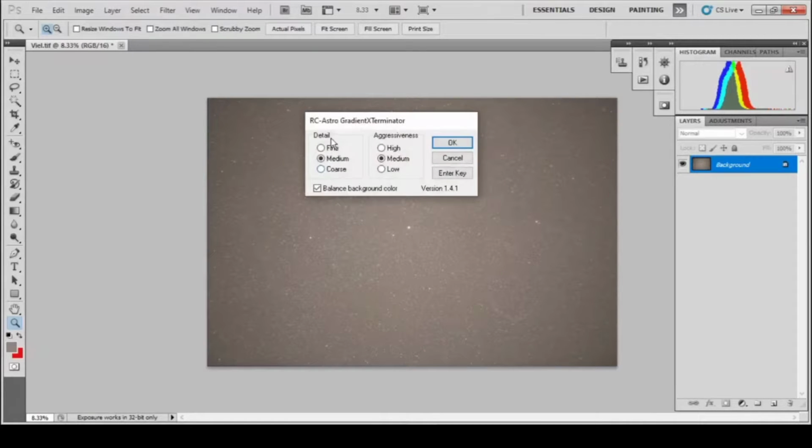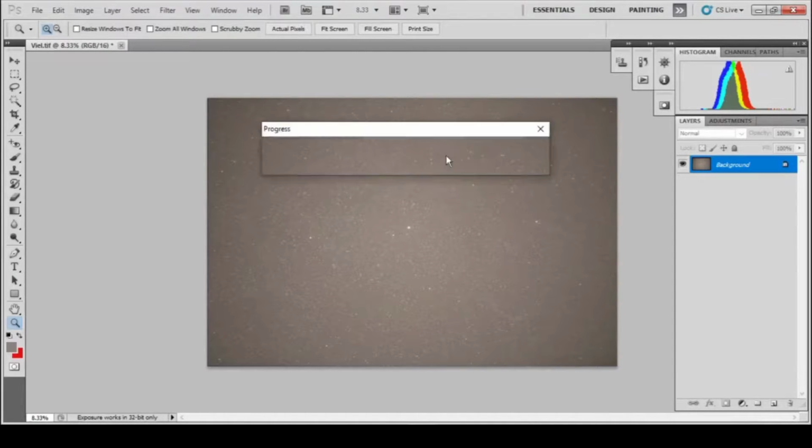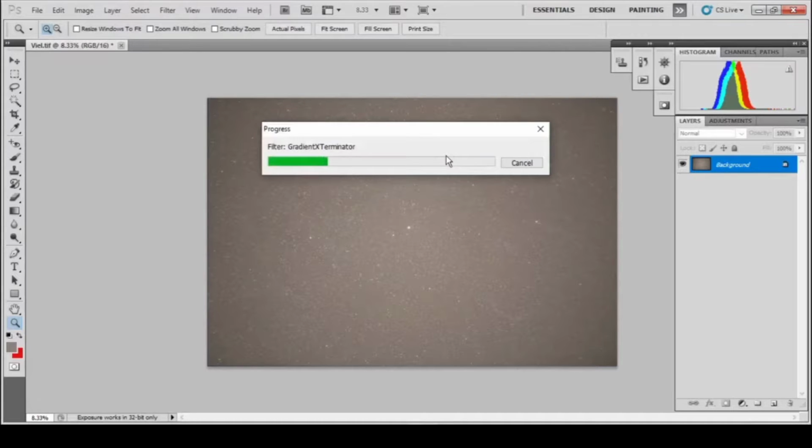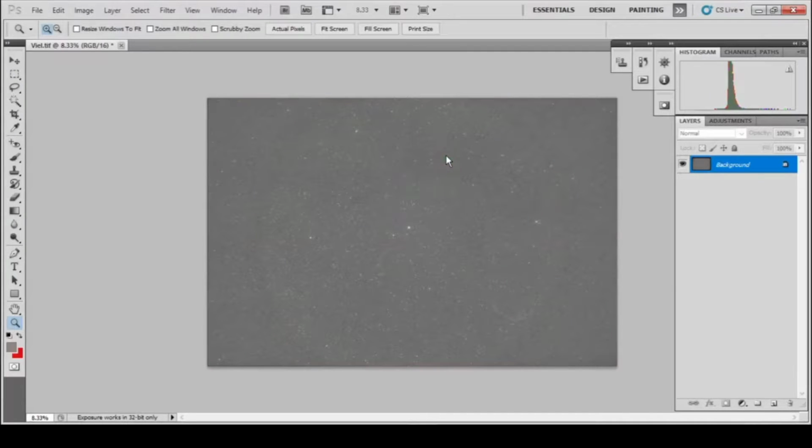So continue. You just have to do the settings here: the detail is medium, and aggressiveness is also medium. Yes, nothing is here, it is blank. Just click OK, keep your hands free and let the filter do the work for you. Okay, you can see here it's awesome, just magic happens with the Xterminator.